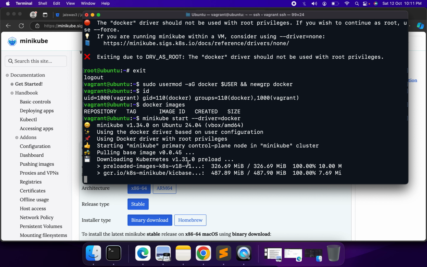So once this is completed, we will proceed with our further setup. It is saying that it is starting the Minikube primary control plane node in the minikube cluster.